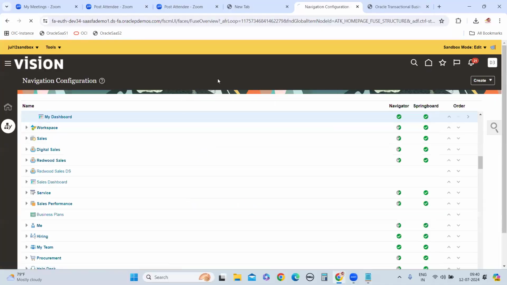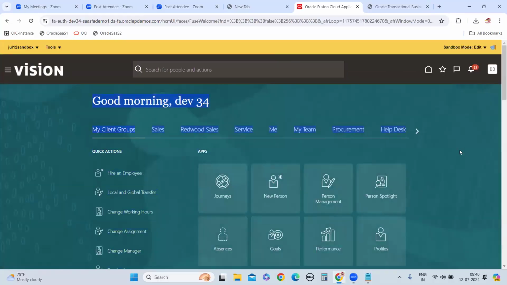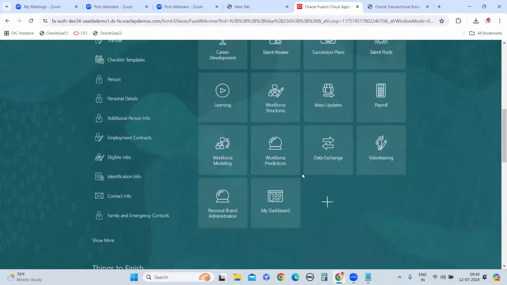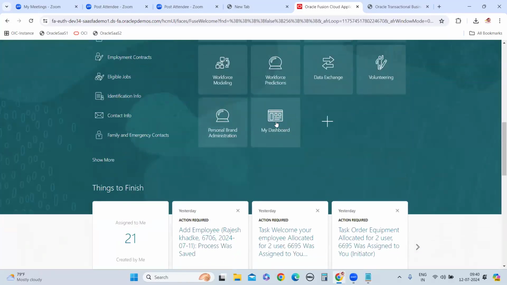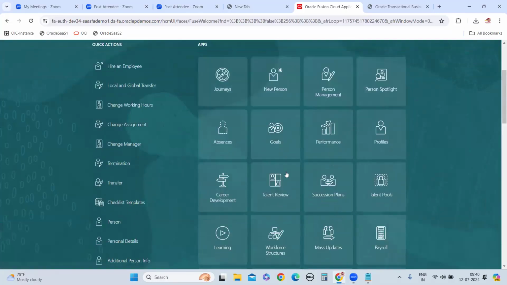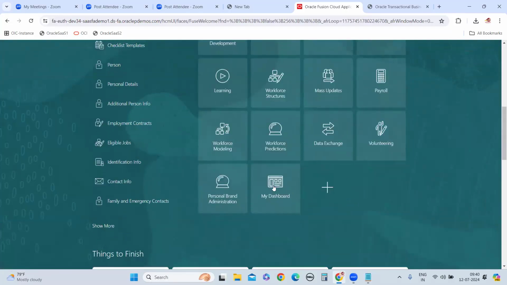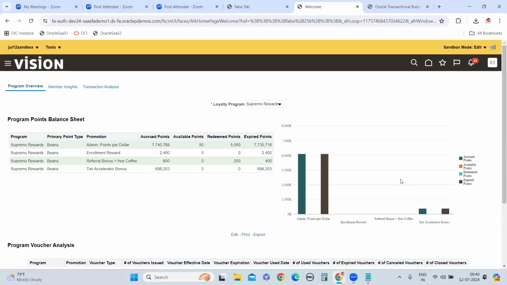So now go to the home page. If you look at this, you will see My Dashboard here. If you click on My Dashboard, this is the standard dashboard page. On top of this standard dashboard page, we will display our custom dashboard.